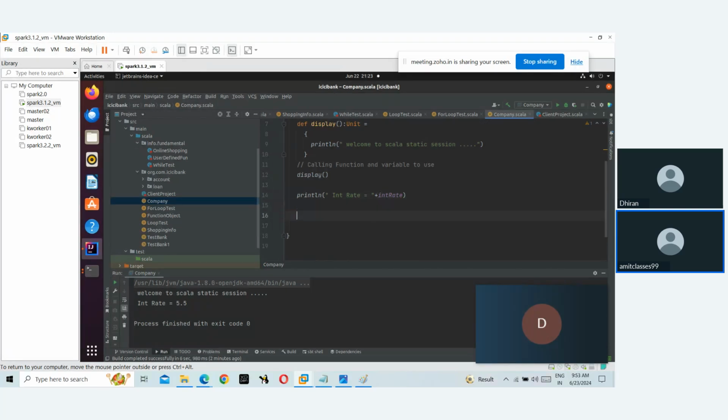Now inside this company, what I'm going to do here is say var Dhiran is equal to new of client project, right? What I'm doing is creating one object Dhiran who is working on this client project, correct? Client project is a class.